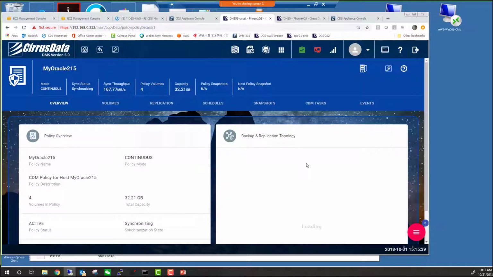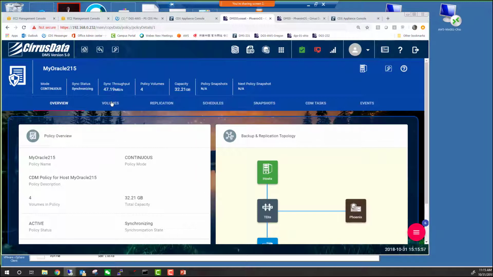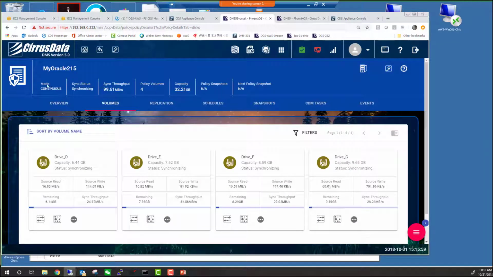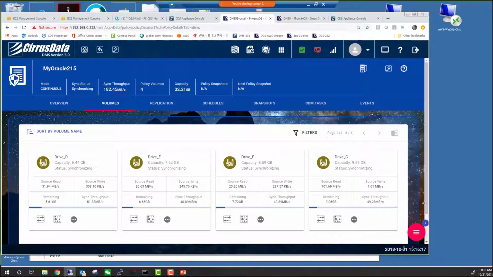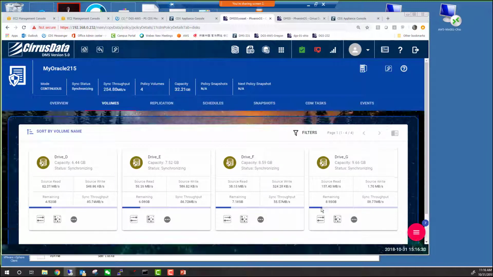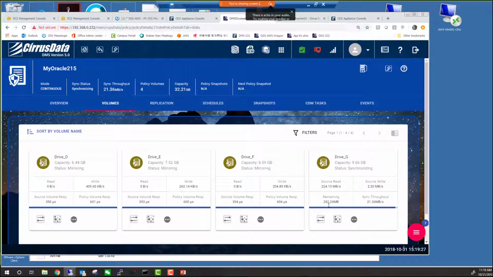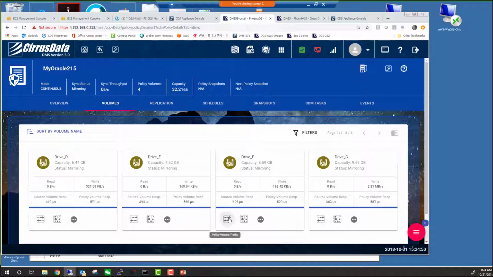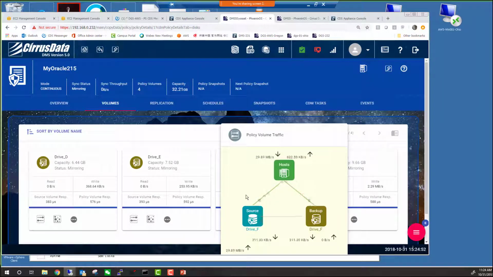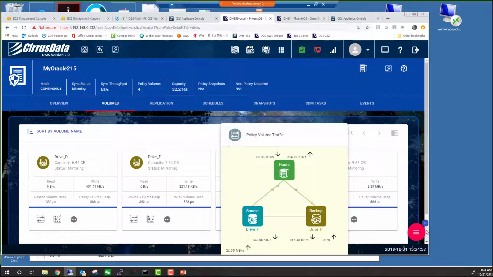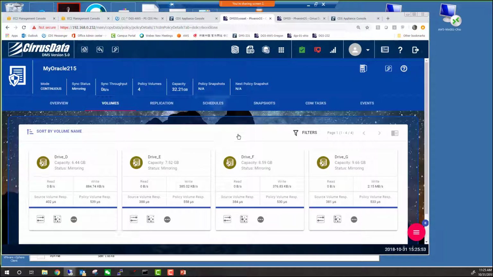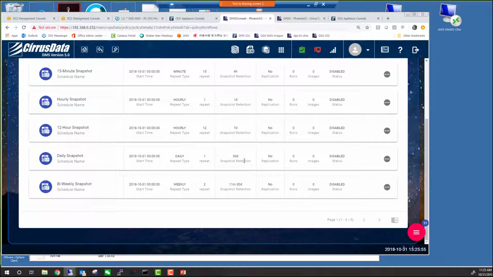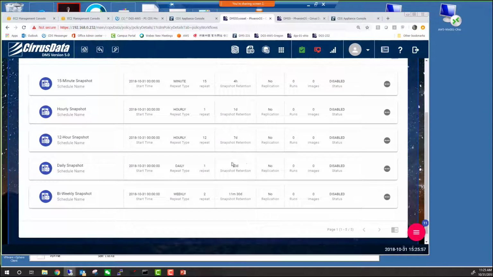So here's the policy detail. The Volumes tab shows the 4 drives. They are all doing the initial sync, which is the copying of all the blocks from the source over to the destination. And it is done. Here's a graphical way to show that the source and mirror are in sync by looking at the bubbles. Writing to both and reading only from the primary. The default snapshot schedules are here, from 1 every 15 minutes to 1 every 2 weeks.